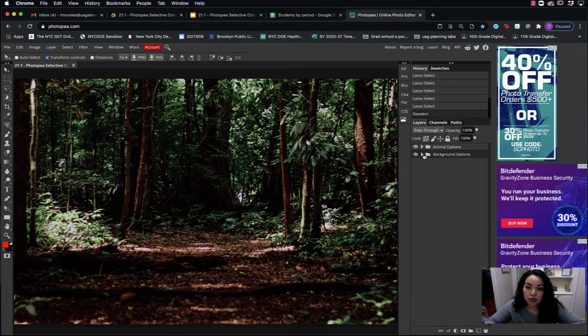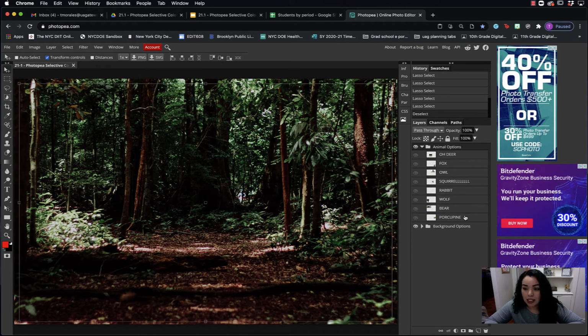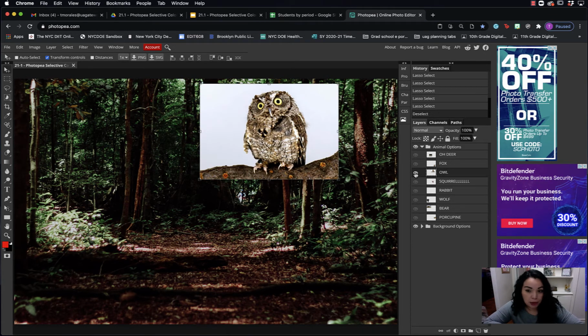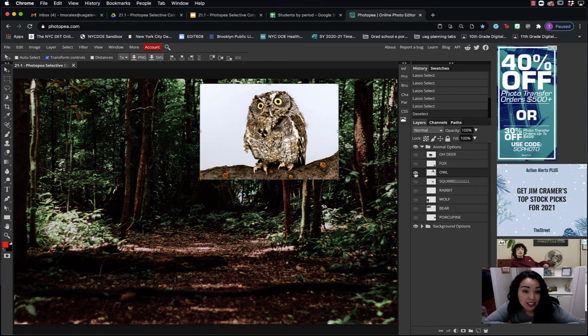The next thing we're going to do is open up our animal options layer, and you'll see that you have quite a few options here. You're going to choose an animal, and you're going to select out the animal. Now, this is where most of your time is going to be spent today, making a good selection.